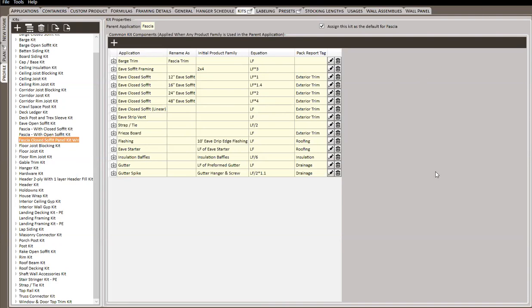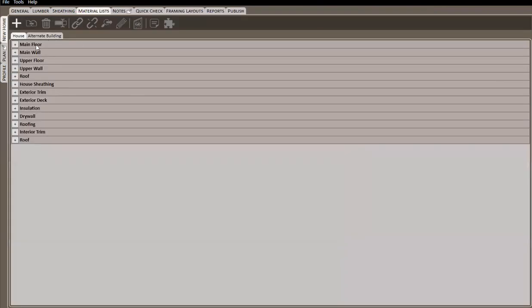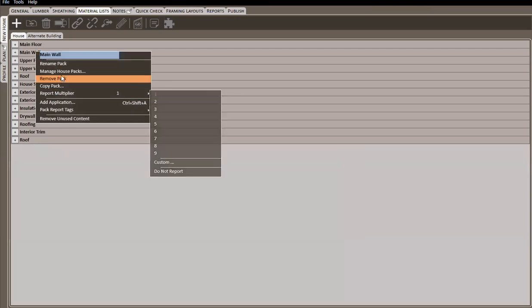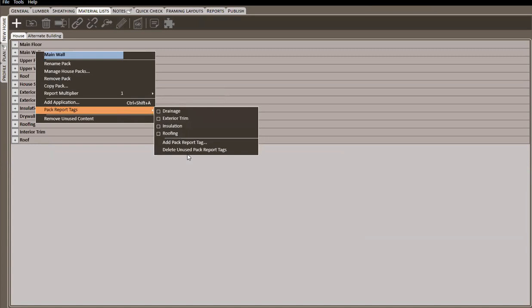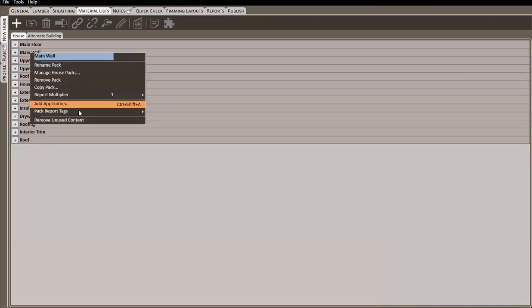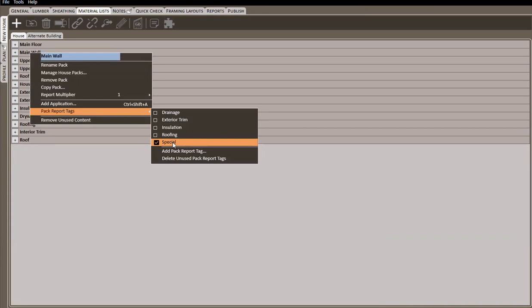A couple of things are worth noting as we finish this up. Let's come back over here to the project tab. If I'm in a pack, I can actually add a tag directly to a pack. So for example, I can come to my pack tags and add a pack report tag. I'll just call this my special tag. Okay, so now it's been tagged that way. So here's my special tag.